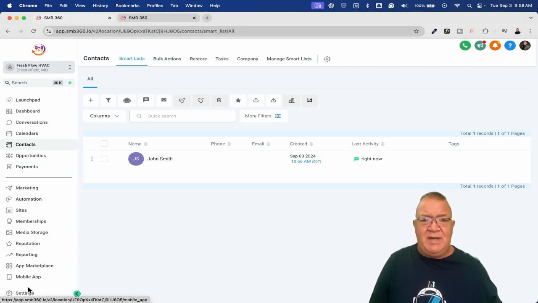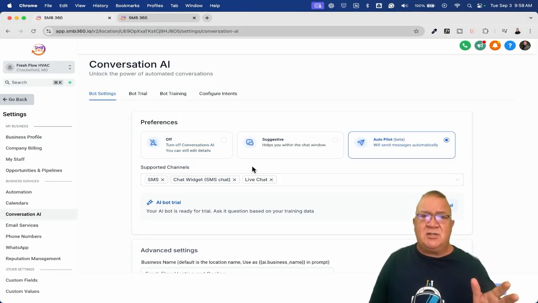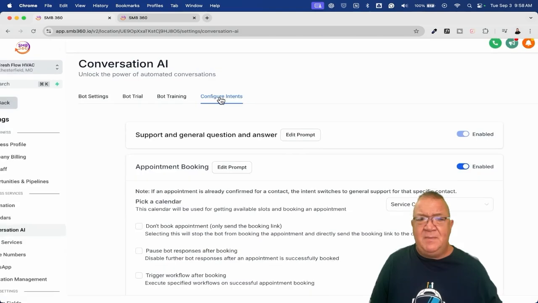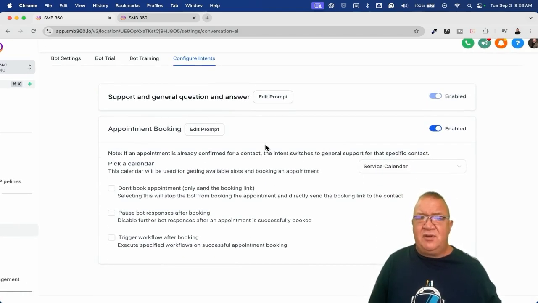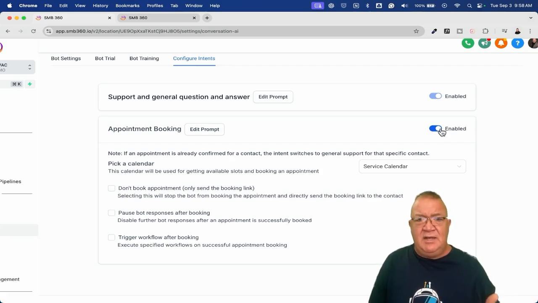Now, what I'm going to do now is go into your settings and I'm going to go into the conversation AI. Again, we've already determined that the conversation AI bot has been configured, trained, ready to go, and so forth. What I want you to do is come into this little area right here called configure intents. Now, right now I want to show you here, if you're using the live chat to do your booking, then you have the appointment booking turned on. Depending upon what you're doing this for, you're going to have to be booking a calendar inside of Highlevel for this to work. If you're just sending a link, then collecting the first name, last name, all that information doesn't mean a thing. Okay, it doesn't.